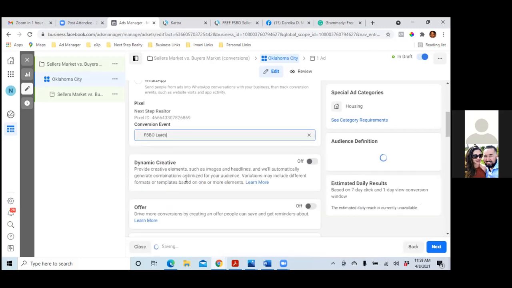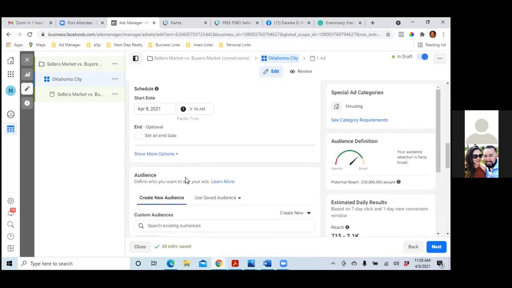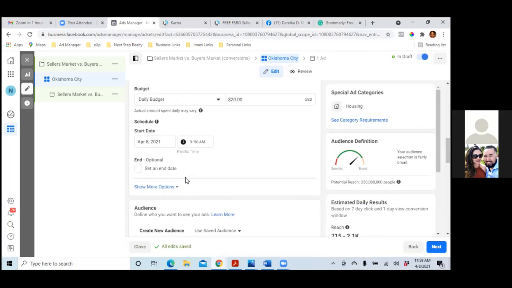Okay, cool. So now we scroll down. We don't need any dynamic creative right now. Offer, no. So right here is the budget. This is where you want to go. You can go daily budget or lifetime budget. It's the same dollar amount. It's just how Facebook spends it.